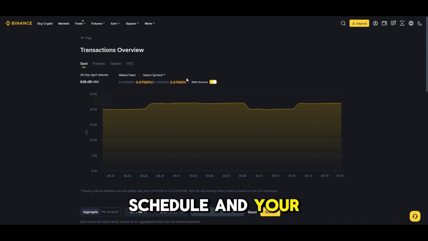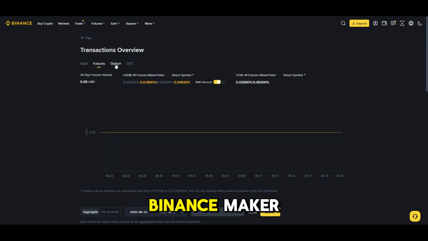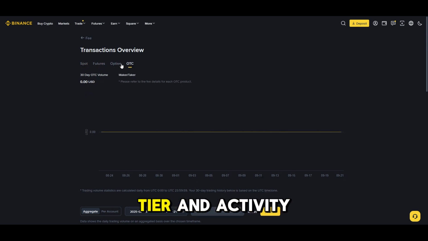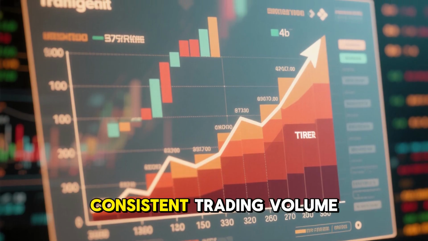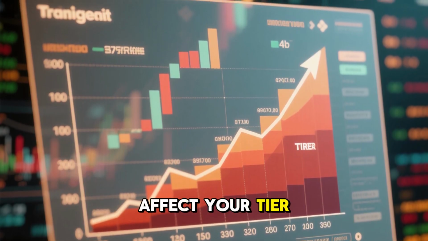Check your fee schedule and your VIP or tier status inside Binance. Maker and taker fees can vary by tier and activity. Over time, consistent trading volume can also affect your tier.